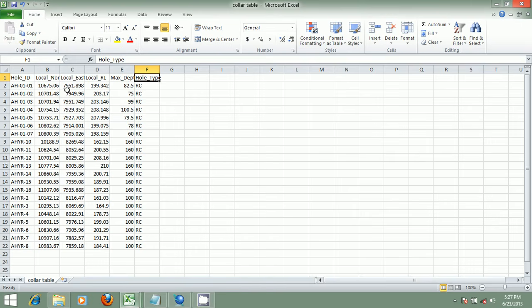So in this file, we have the hole ID, the northings, that's the Y coordinates, the eastings, the X coordinates, the reduced level, that's the elevation, the maximum depth at which the hole was drilled, and hole type.